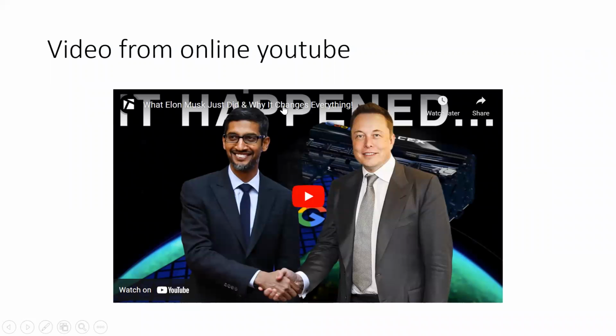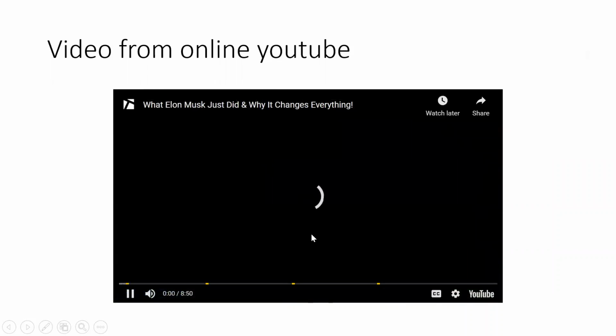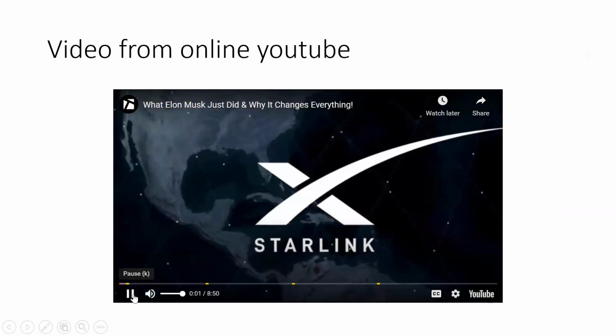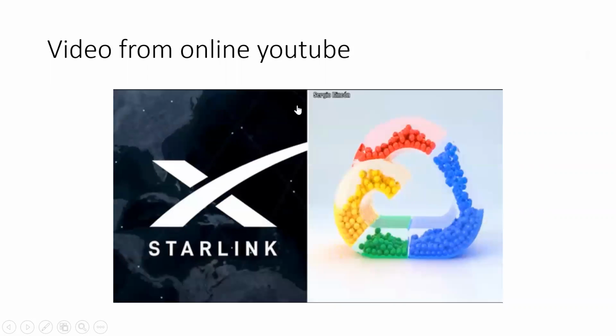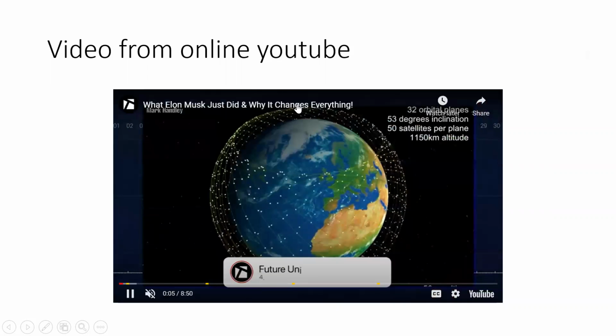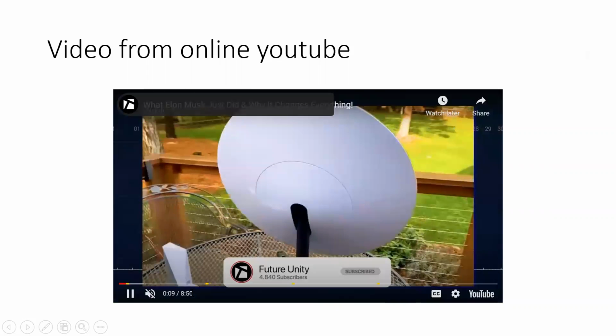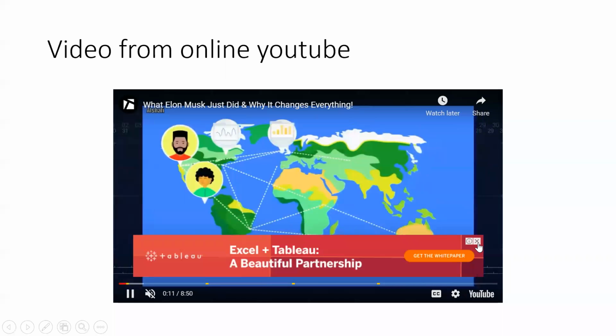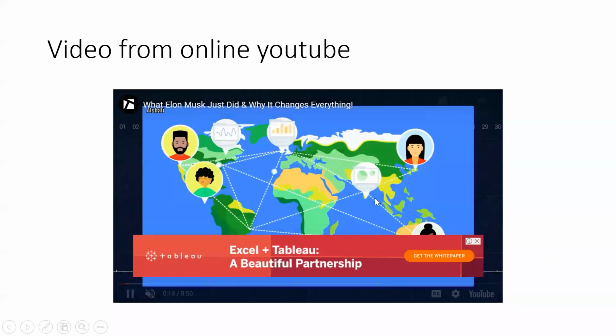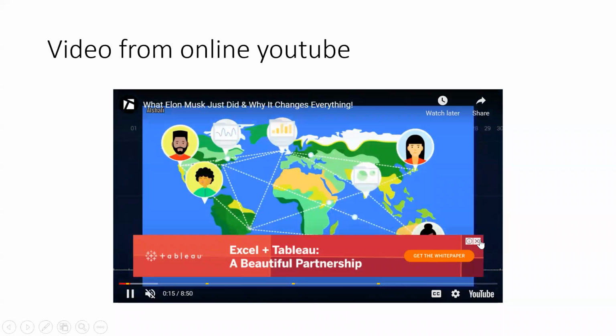Once you add it from YouTube, the actual file will not be downloaded to the presentation, but it will be just a URL that is added here. So you can play it from your machine. This is how you can play a video from online. So there are two ways. The difference between these two is this is just a URL added, so the actual file is not added to this presentation.